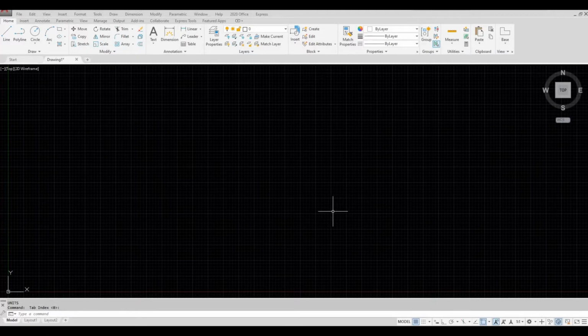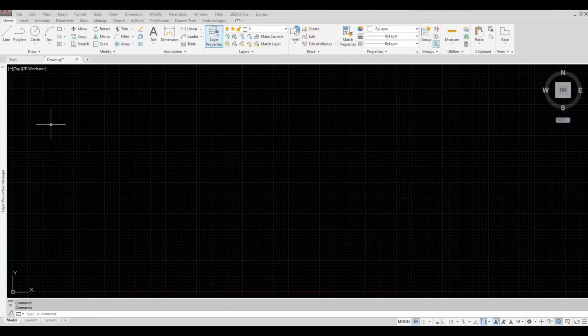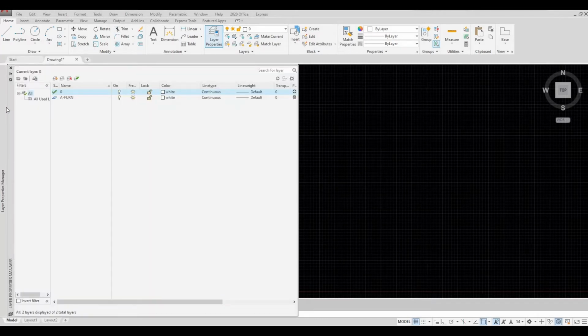Lastly, I'm gonna click the Layers property. Here, I'm gonna put my pointer on this edge, right click, allow docking. I'm gonna do it again, right click, anchor left. So every time I go here, it will open up.